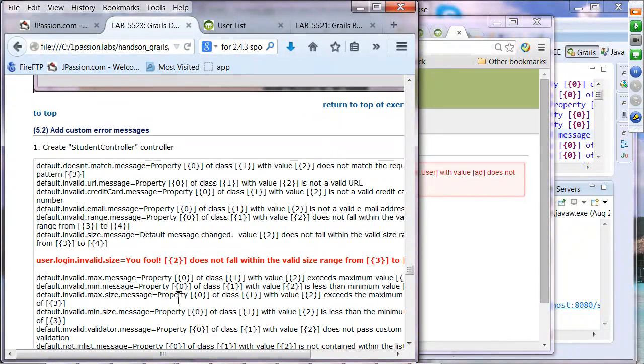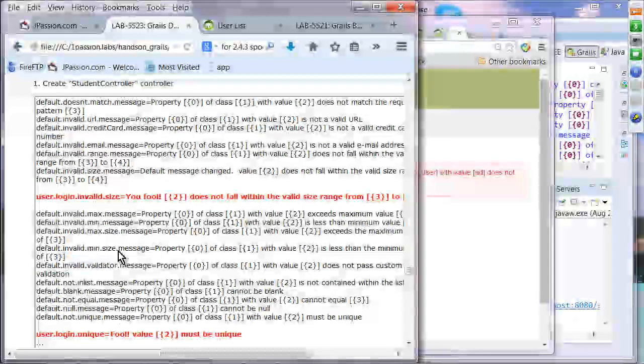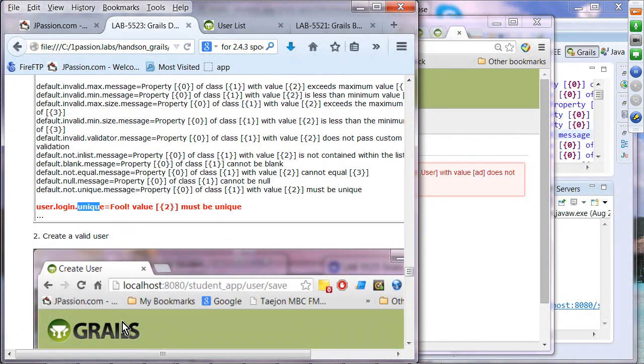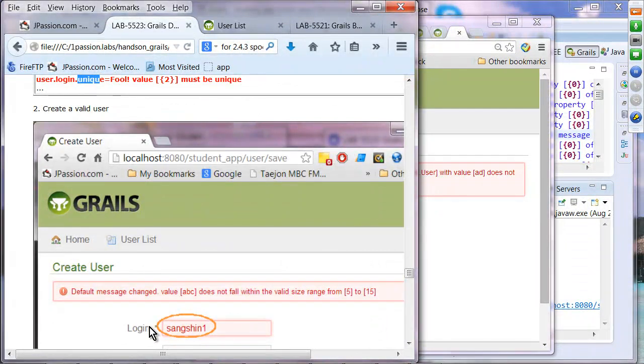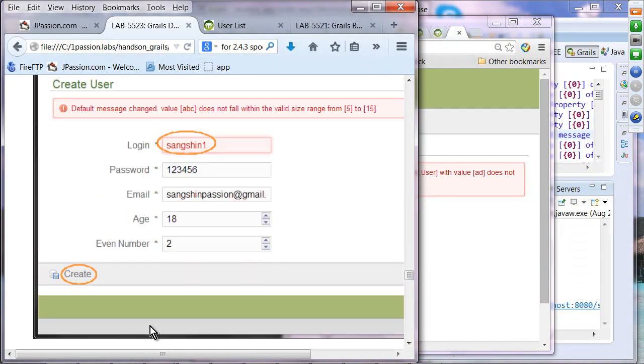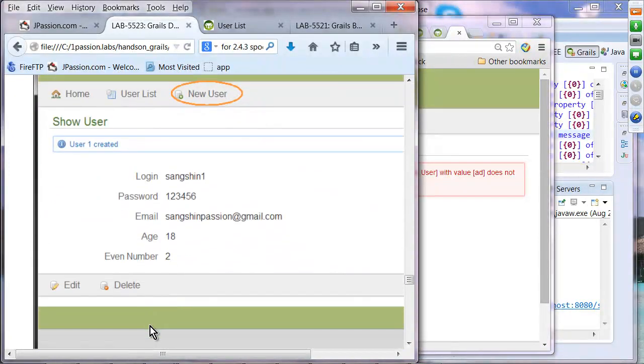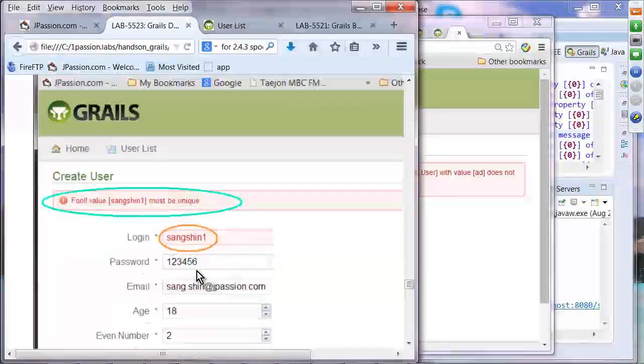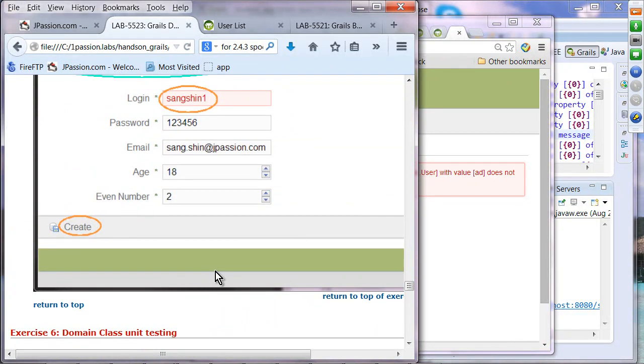Same thing for the user login, the invalid size as well as invalid unique. So in the second exercise, you are actually trying to create the duplicate user, and you are going to see that message. Okay, so you are going to see full and must be unique. Okay. All right, so I'm going to give you guys about 5 minutes to try this exercise.